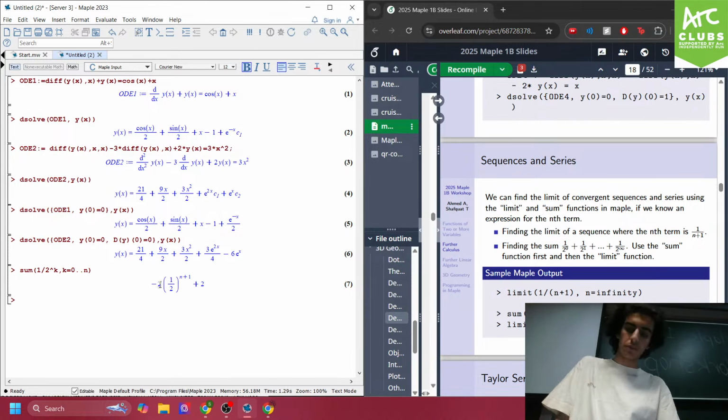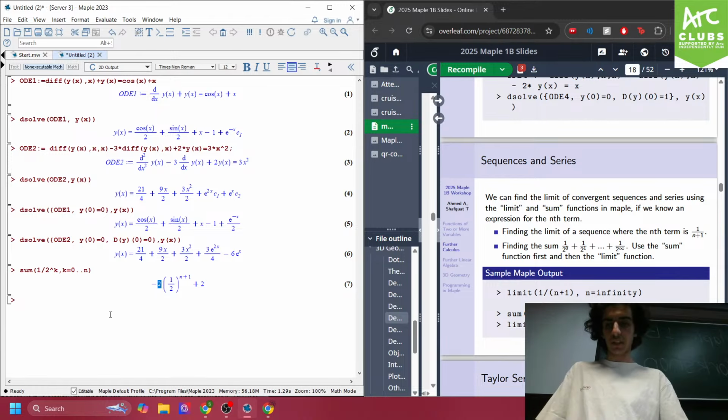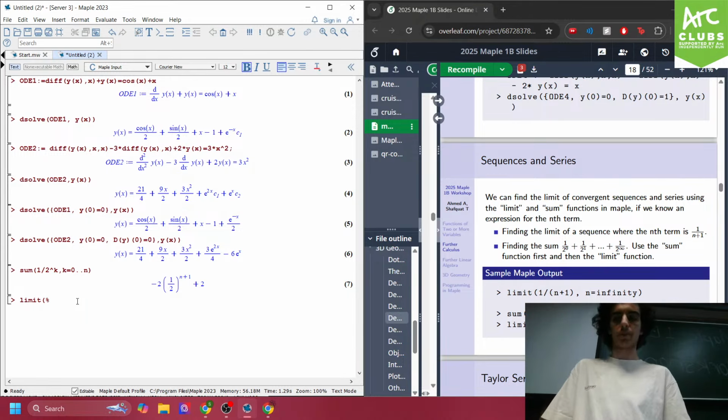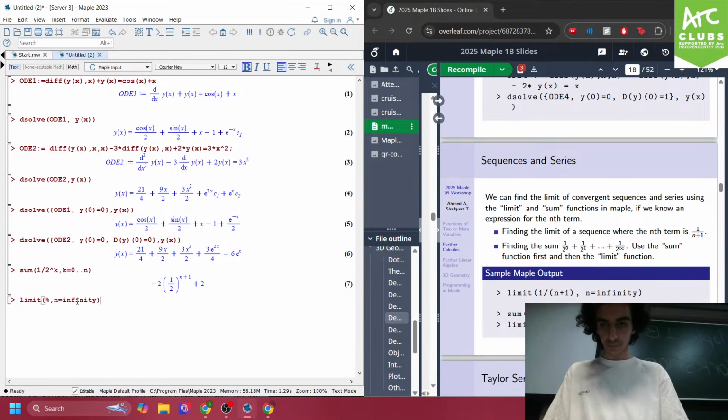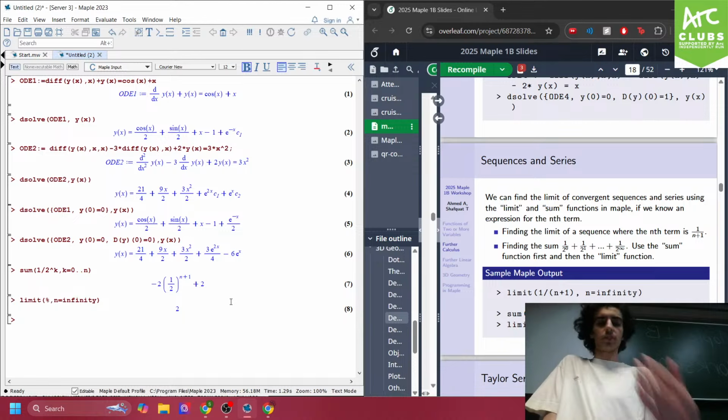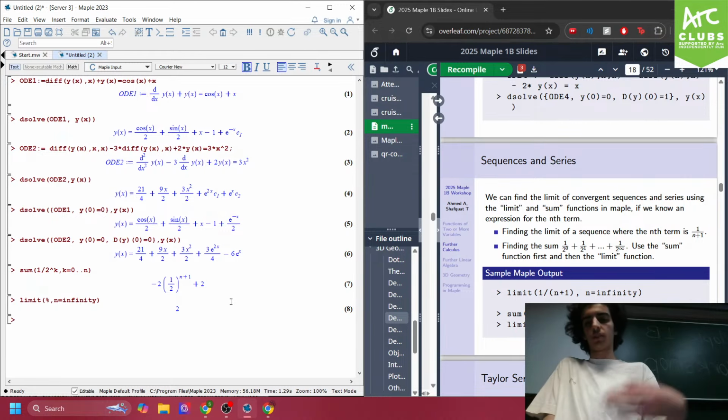And now that we have this closed form version, we can take the limit of this as n goes to infinity. So limit of whatever the previous output was, which is denoted by the percent sign, as n goes to infinity. And so now we know that the limiting sum of the reciprocal powers of 2, starting at 0, is 2.